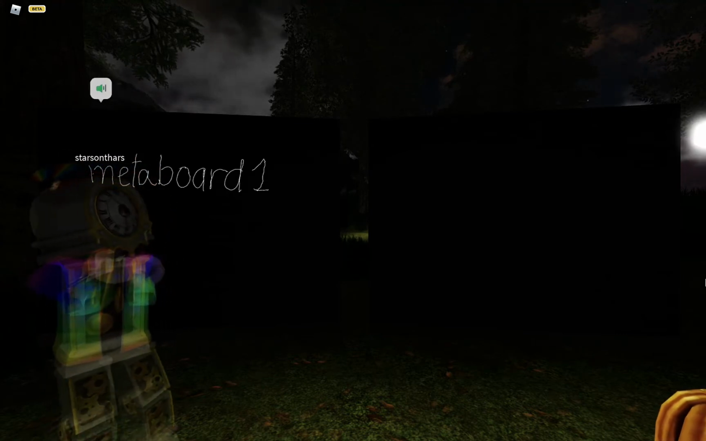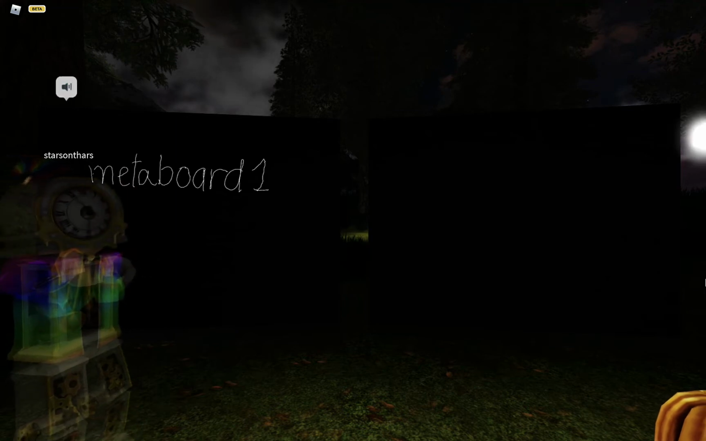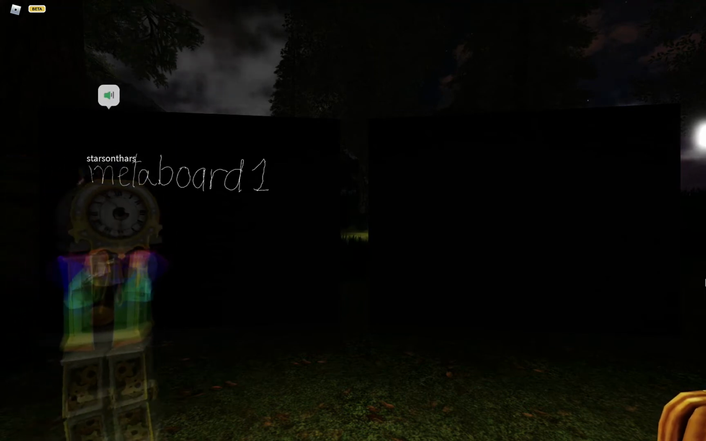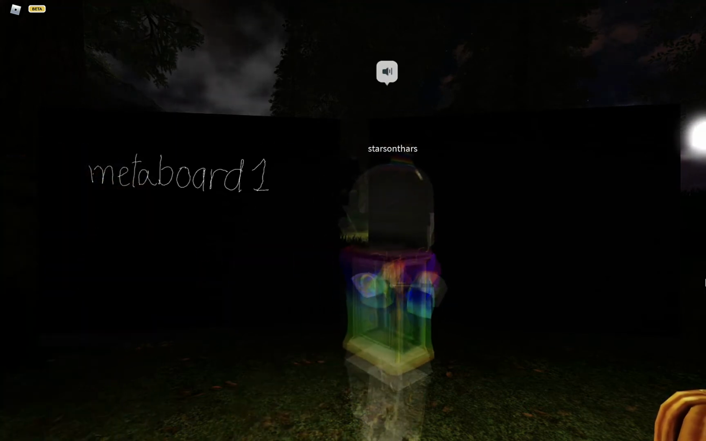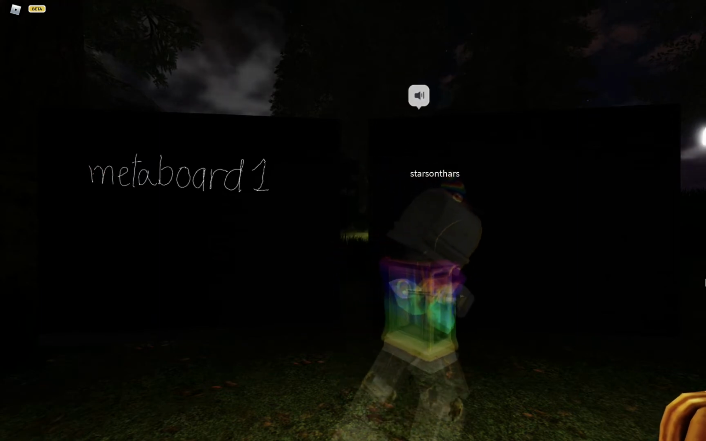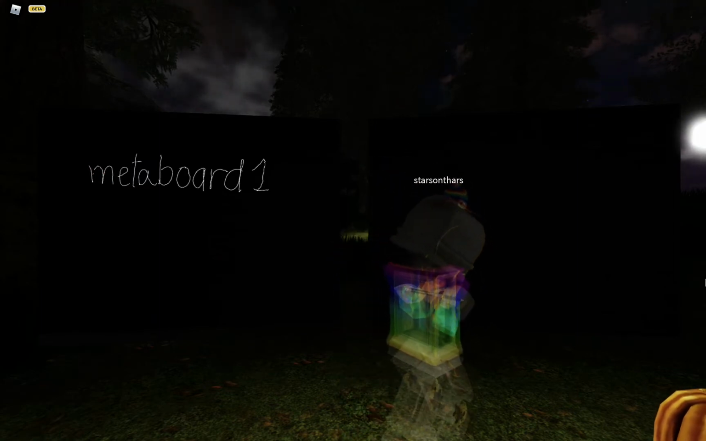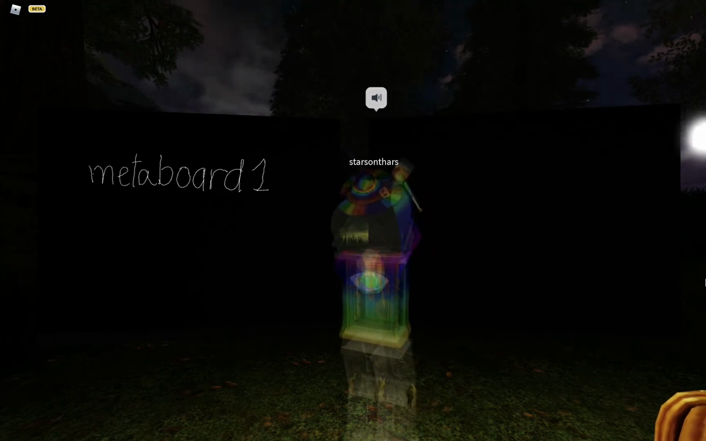So I want to make a few categories of changes that have happened in Metaboard version 1. And I'll start with my first category: broken before, now fixed. How's that?